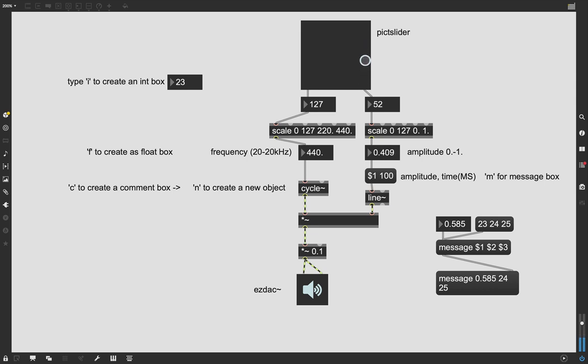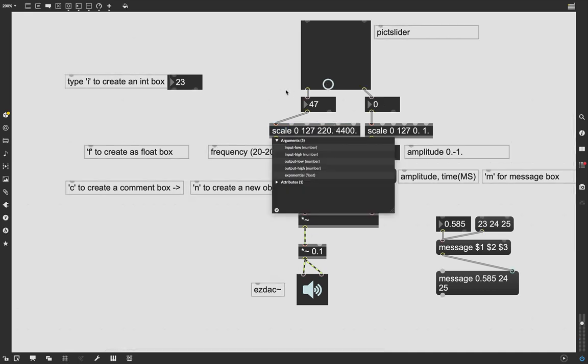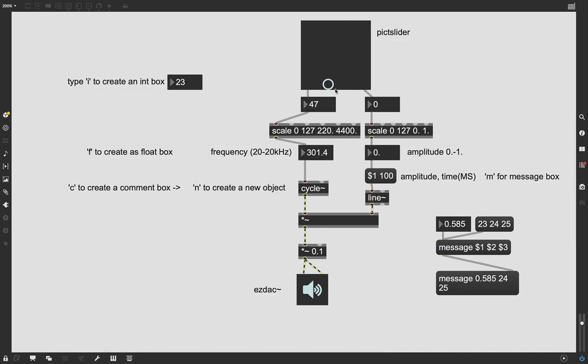Great. So no discontinuities there. Now there's another problem we might notice, which is on the horizontal axis. We kind of have the same problem. In order to make this a little bit more audible, I'm going to increase the frequency range of my scale object.